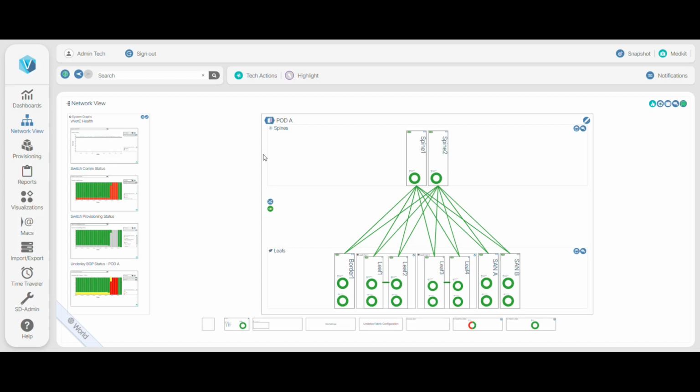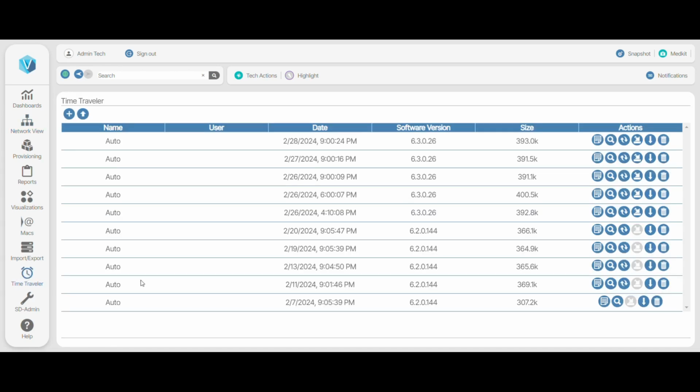In this demonstration, we'll show you just how easy it is to use Verity's network backup and recovery process, known as Network Time Traveler. Network Time Traveler allows operators to perform scheduled or ad hoc switch configuration backups across the entire managed network. To access this feature, simply click on the Time Traveler icon located within the management bar.